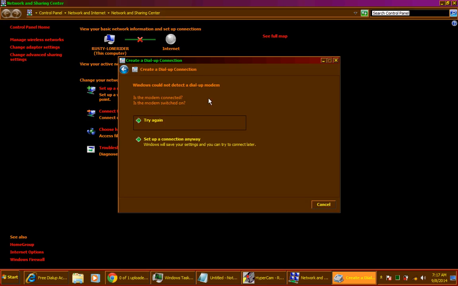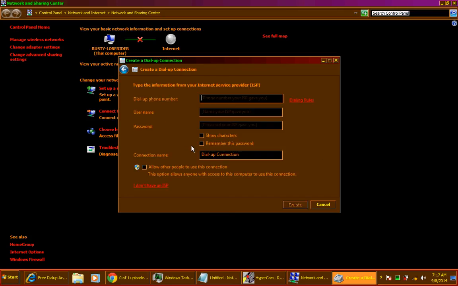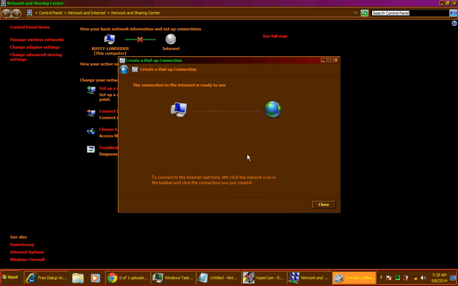Windows could not detect a dial-up modem. Oh, great. Set up a connection anyway. Dial up phone number. Paste the phone number you got from the internet. You don't need a username and password, so leave that blank. Connection name, dial up connection 1. Allow other people to use this connection. I'm not sure what that means. Create. The connection to the internet is ready to use.